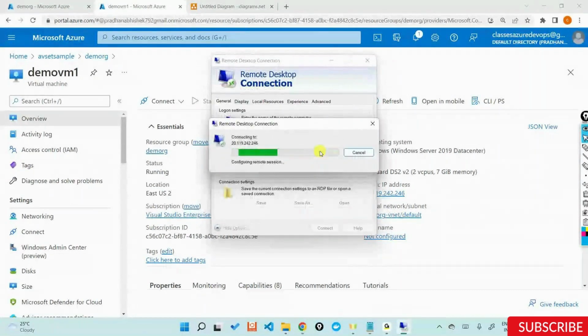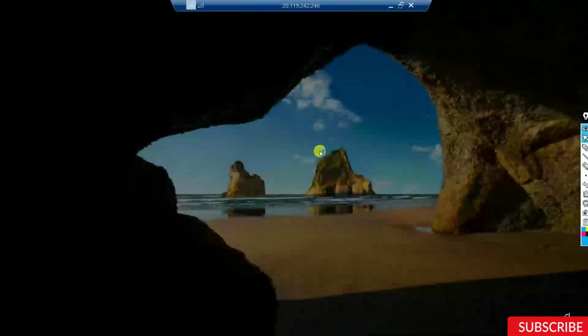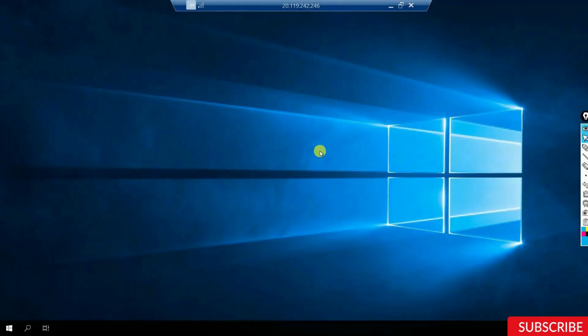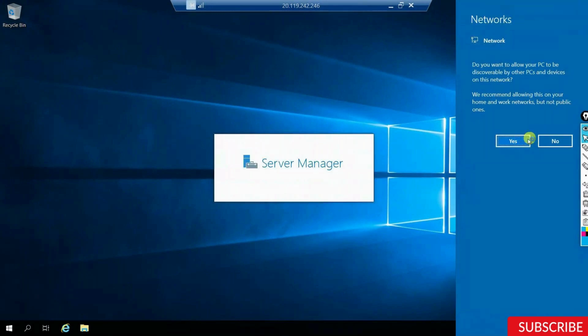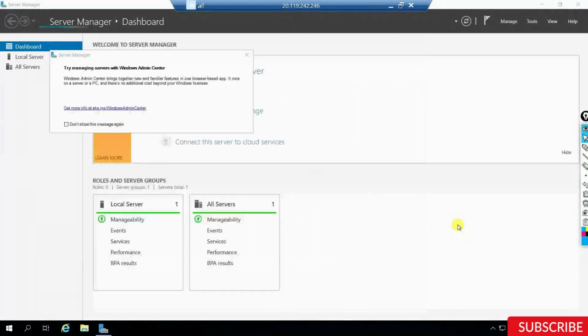This is a demo VM1, which is a Windows Server 2019, and I want to convert this into a web server right now. So I'll go ahead and add that particular role called Web Server IIS. Once I add that role, I'll go into the root folder. Instead of deploying an entire code, I'll just place a simple HTML page for my demo.